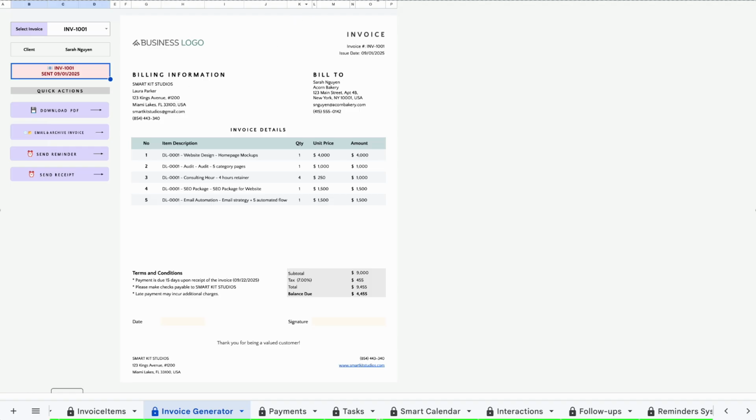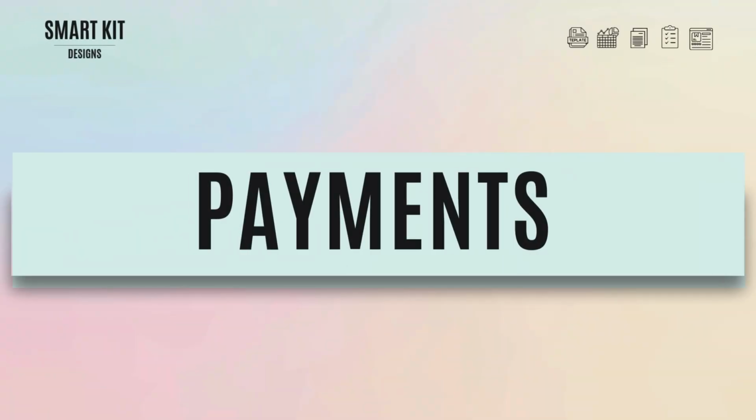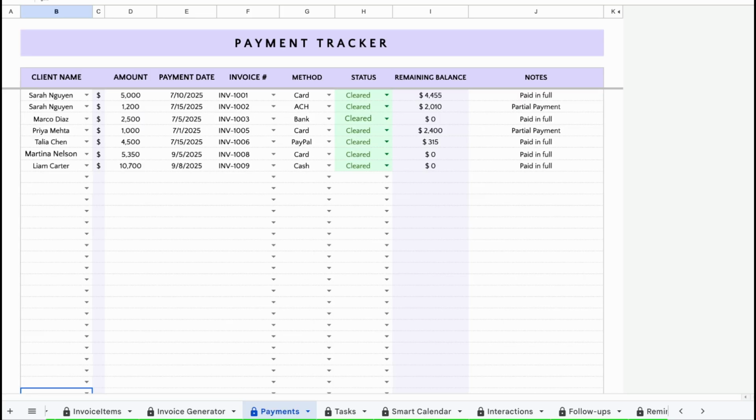Next, let's move into the Payments tab, where you'll track cleared payments, refunds, and outstanding balances to keep your cash flow under control. The Payments tab is your dedicated tracker for all payments received against invoices. It ensures every transaction is properly logged, balances are kept accurate, and receipts are automatically generated when payments are cleared.